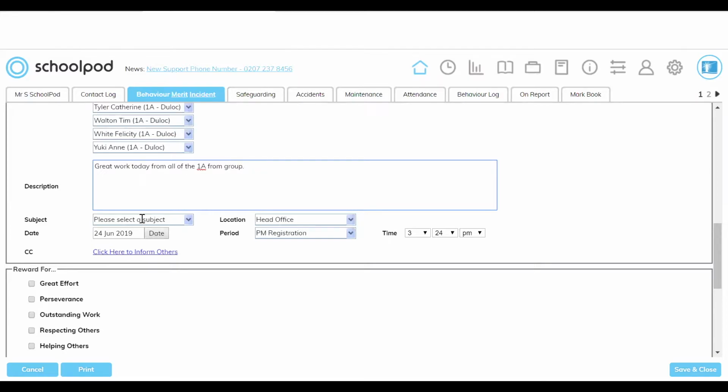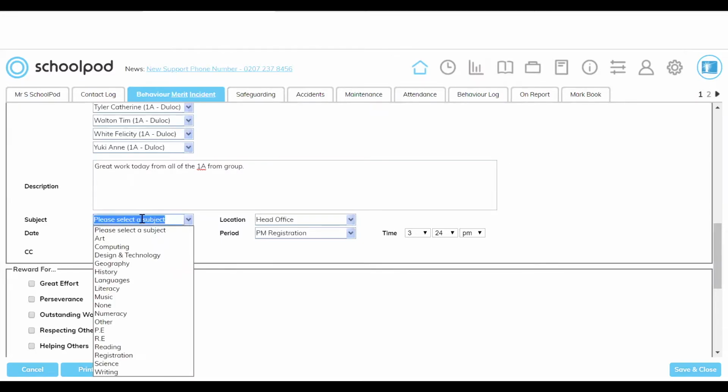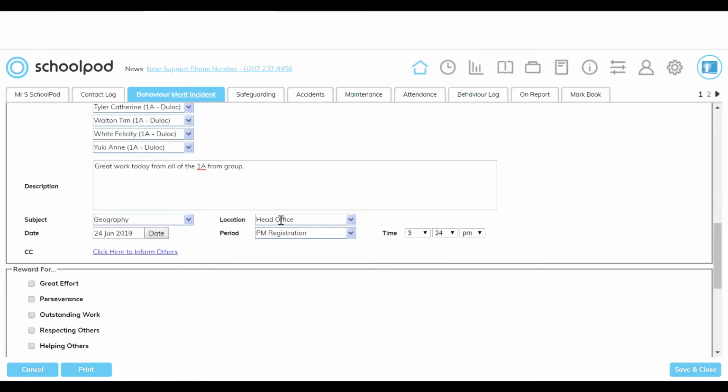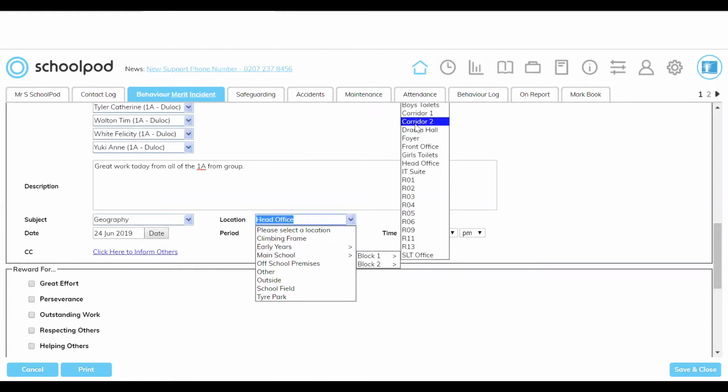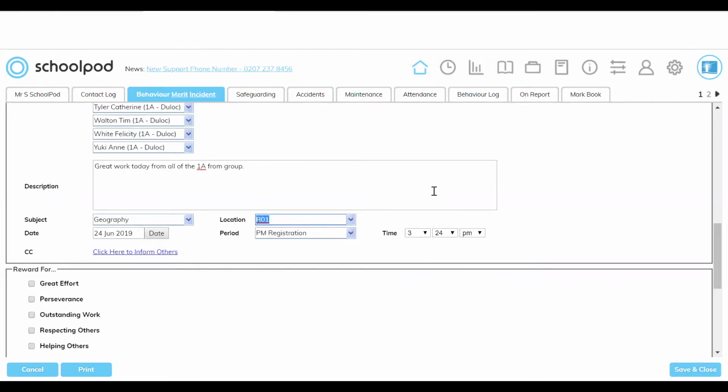I can then attribute this particular merit to a subject, and these drop downs where we've got location, subject, and period then become reportable when we come to report on these behavior slips. So I can say that this actually was for great work in geography, and the location of this was within the main school, and it was for the R01 location.